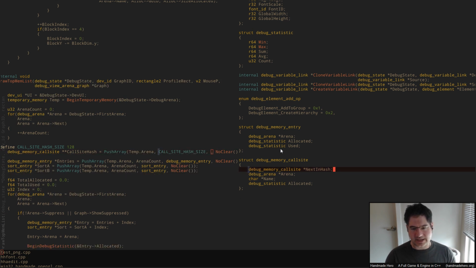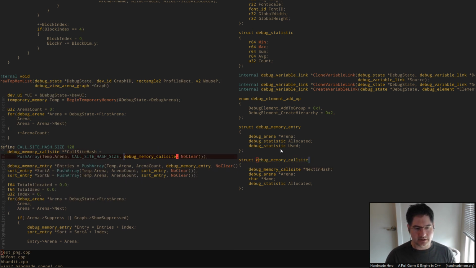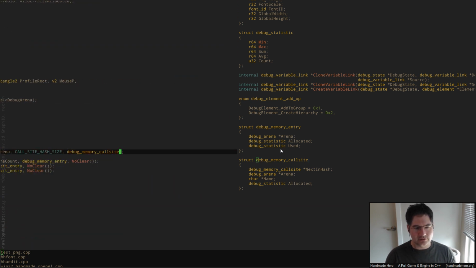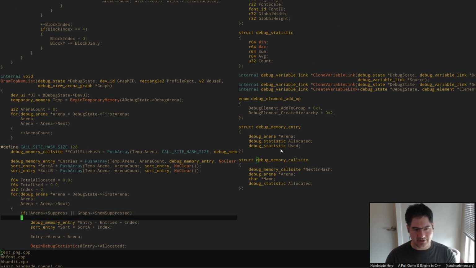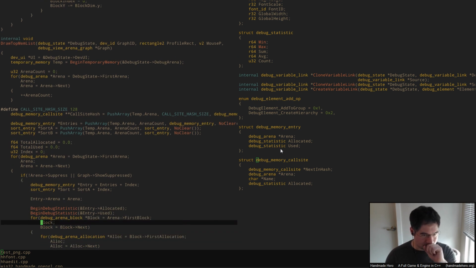Then what I'm going to do is say the debug memory call site with no clear. Well, actually, I do want that cleared. So I want pointers to those. I allocate that. And off we go.